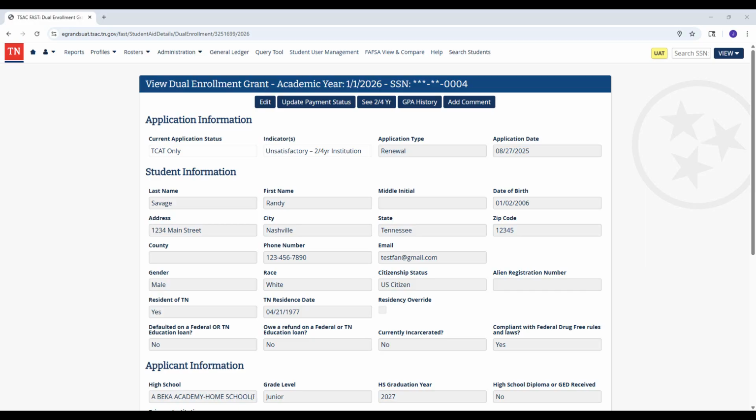I'll also mention that the content for all these videos is also covered in the user guide. It should be available in the help menu under the FAST System accordion by the time this video is posted. So let's start off with the new DEG page inside of FAST.